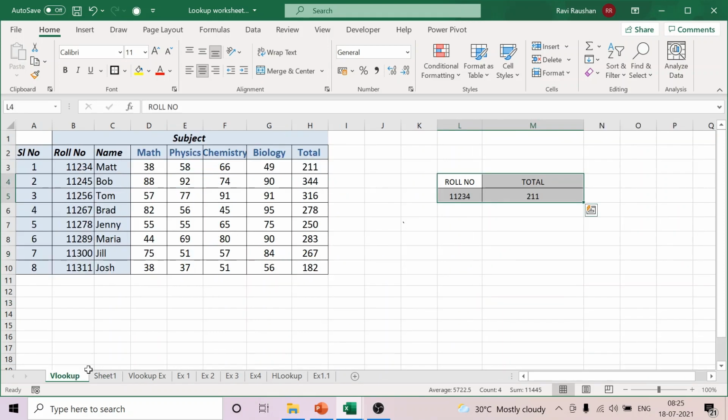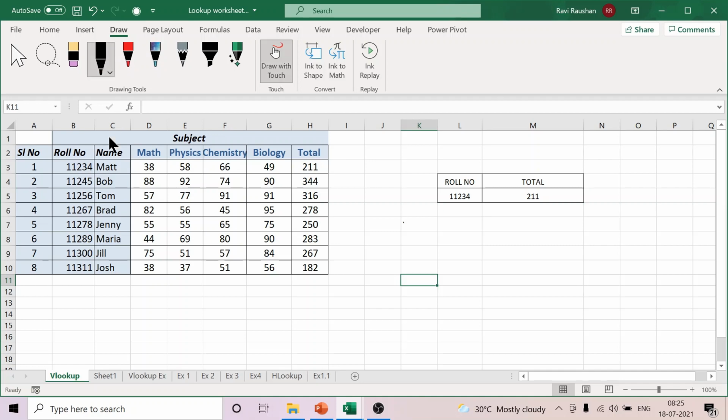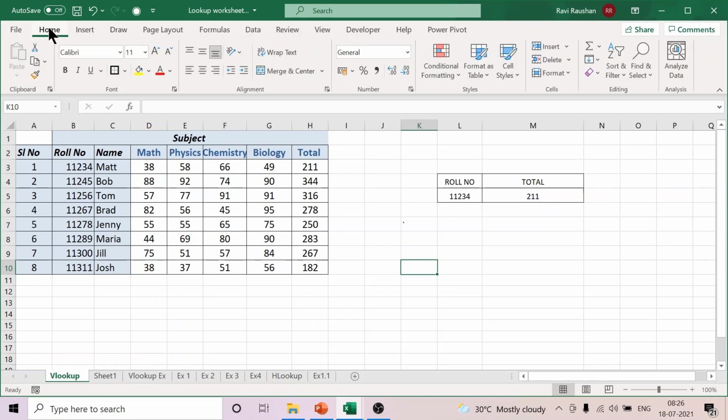Now come to the first case. If you look at the lookup value, it is the roll number. Now how will the computer search it? The computer will search it vertically, because all the roll numbers are stored in a single column. That means it's a vertical range, so it will search vertically. That's why you'll have to use vertical lookup.